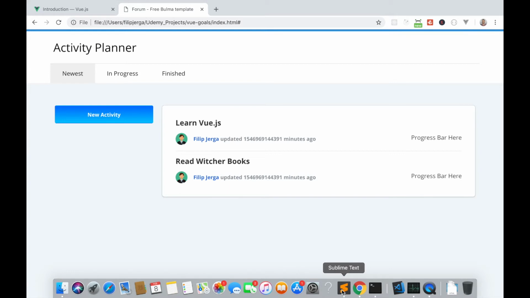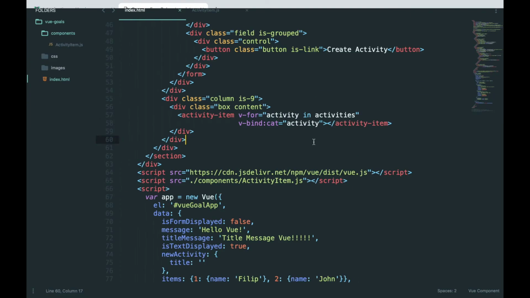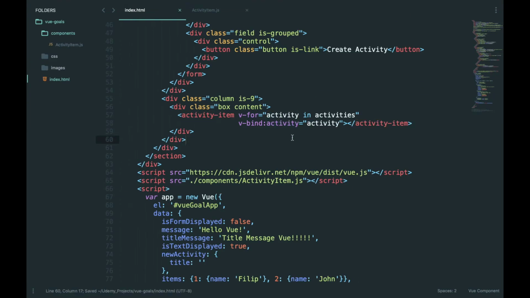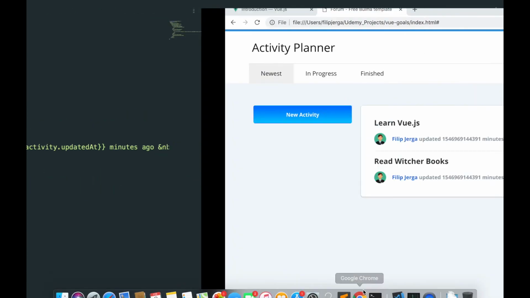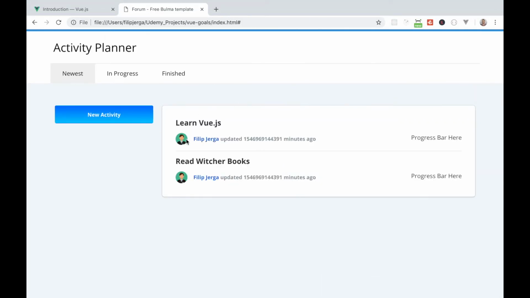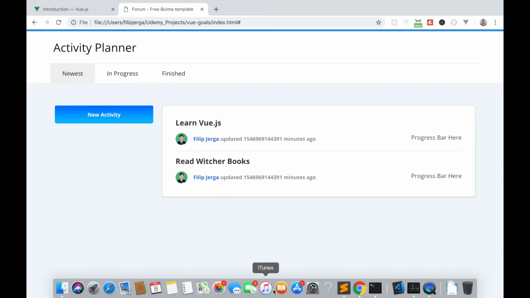So let's get back here and let's rename it for activity. We don't want to work with the cats. So I will revert these changes. Your props activity, h4 activity, and a element activity here. Perfect. So now everything should work as before. So when I will go back, I will refresh, I should see my data on the screen.